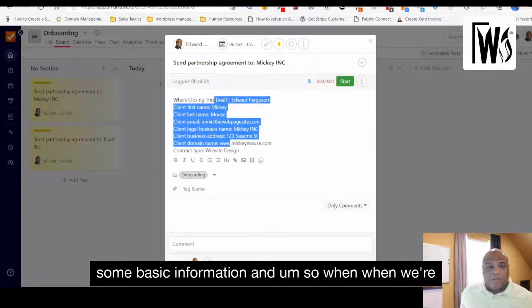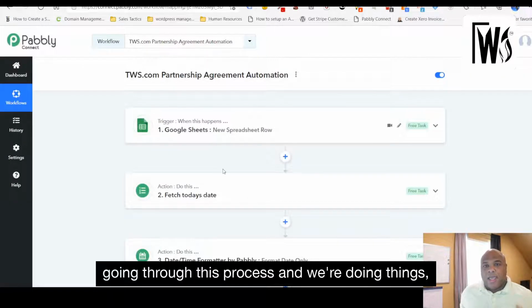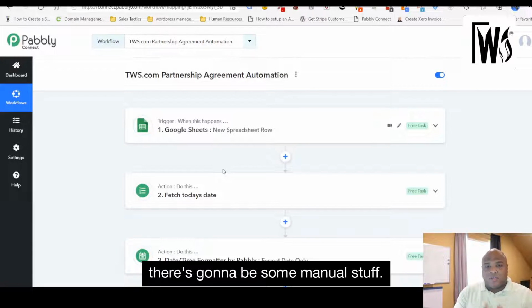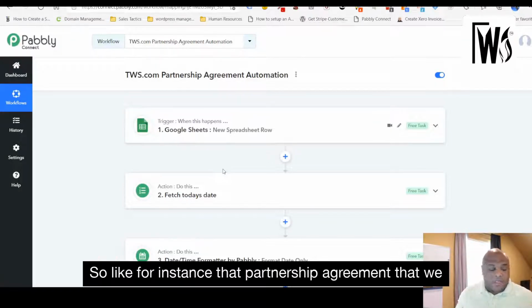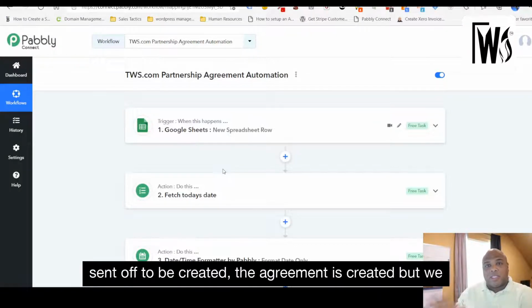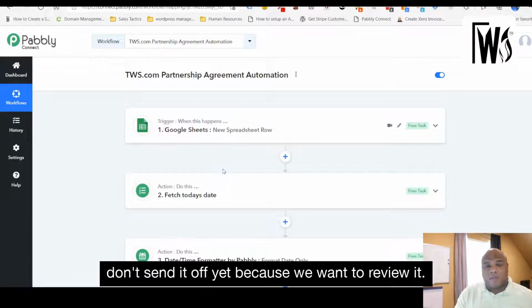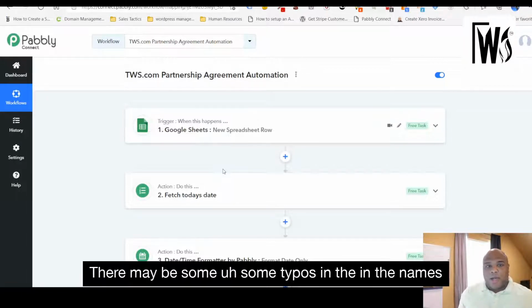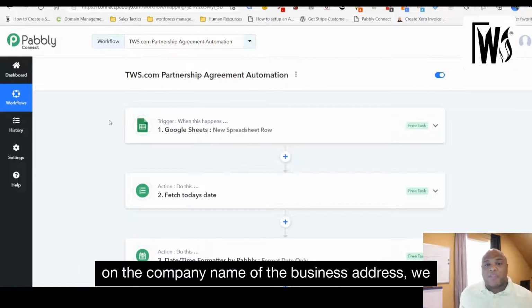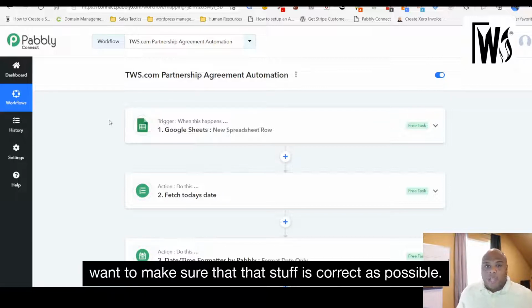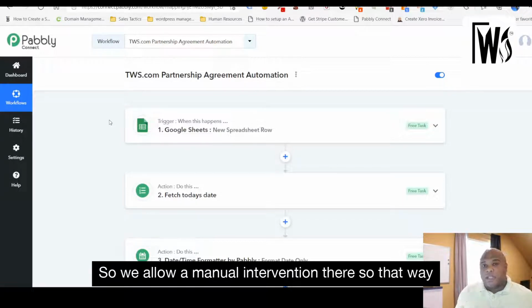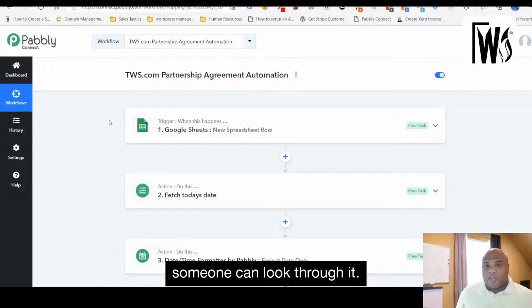And so when we're going through this process and we're doing things, there's going to be some manual stuff. So for instance, that partnership agreement that we sent off to be created, the agreement is created, but we don't send it off yet because we want to review it. There may be some typos in the names, on the company name, or the business address. And we want to make sure that that stuff is as correct as possible. So we allow a manual intervention there, so that way someone can look through it.